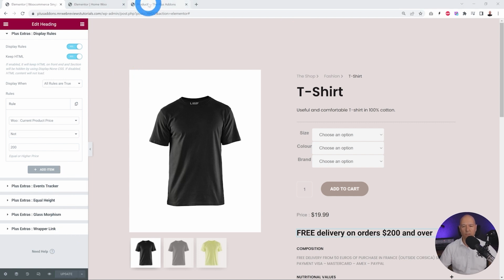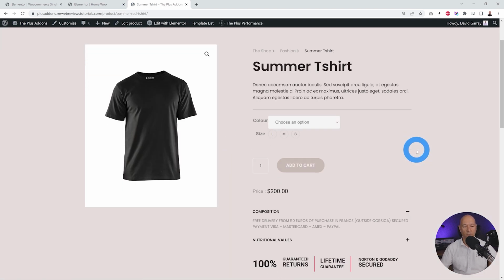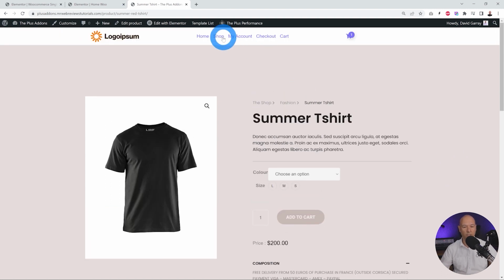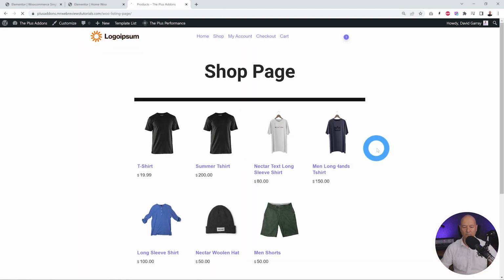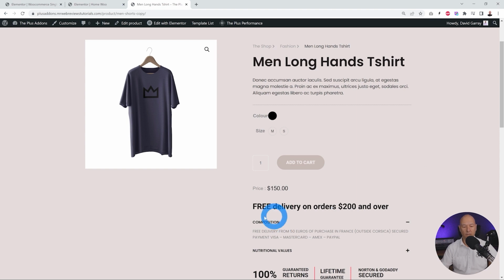Very good. So let's go back to our website now and let's open a product. So let's open this one, which is $200. And as you can see, the message is not displaying with this one because if we were to purchase it, we don't need upsell, okay? So let's click on shop again and let's click on another one. This one is only $150. And there you go. On this one, it is displaying free delivery on orders $200 and over.